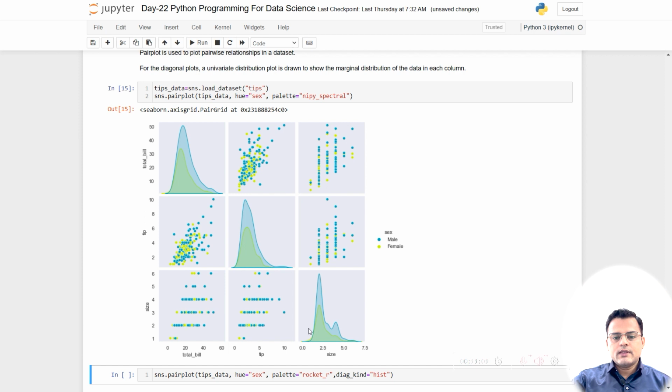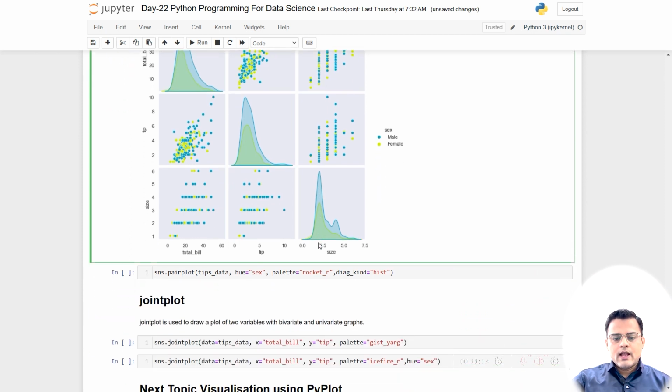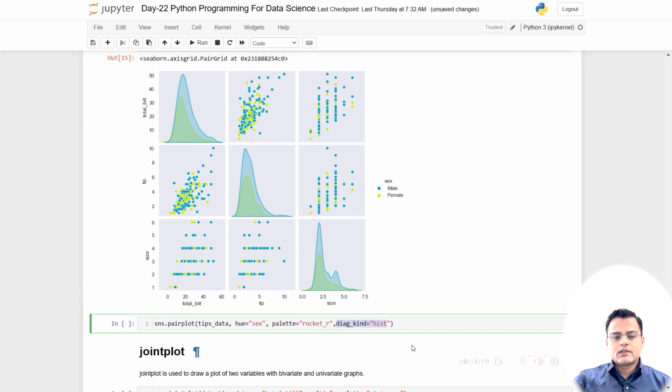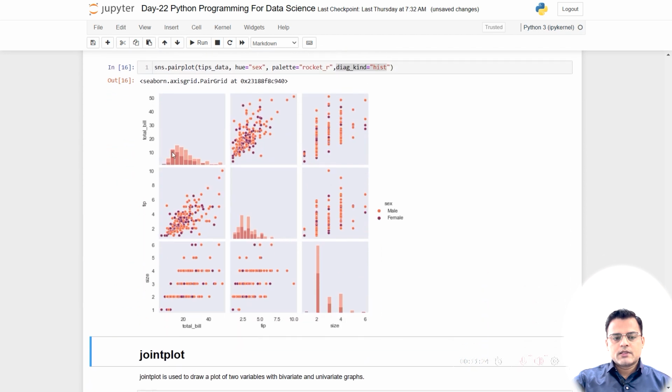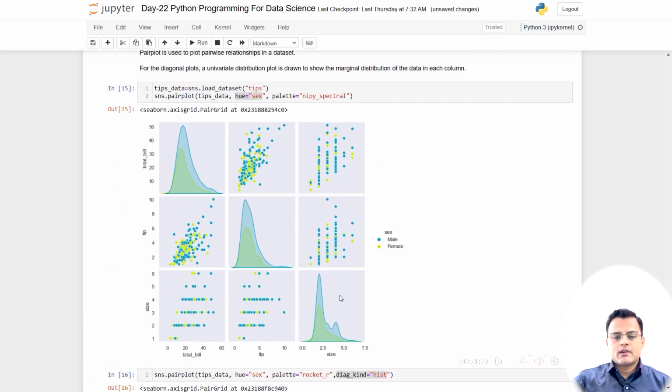For the rest, you can see a scatter plot, and I am passing the hue parameter as well in the pair plot. So pair plot is a very important method to see the distribution of your data for the numeric variables in the data set, and you can pass the diagonal kind as well. Here we are seeing the marginal distribution, but you can see the histogram as well. So here it is plotting the histogram instead of the marginal distribution of the data. So the way you want to slice and dice your data, you can pass the parameters accordingly.